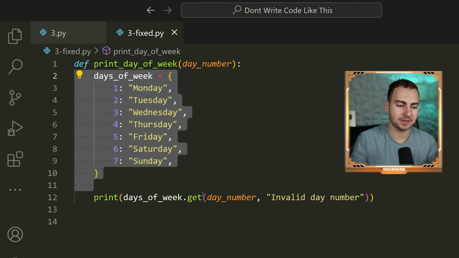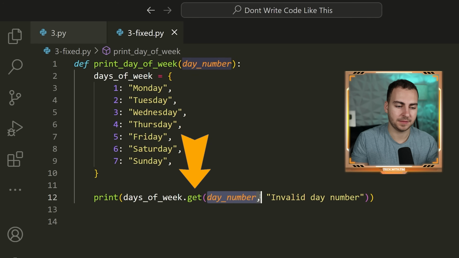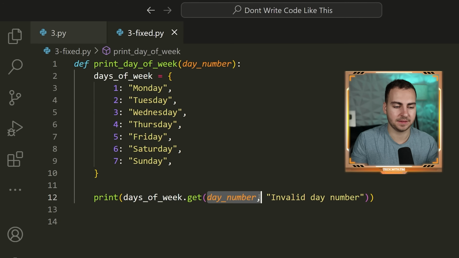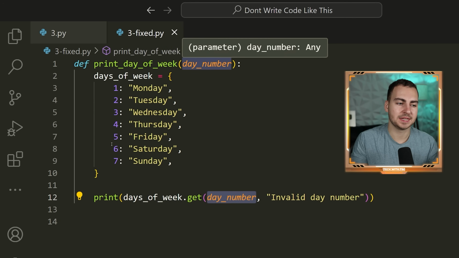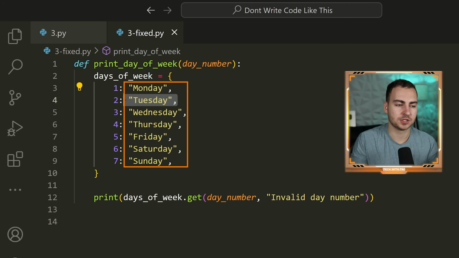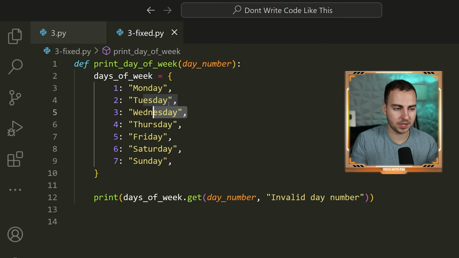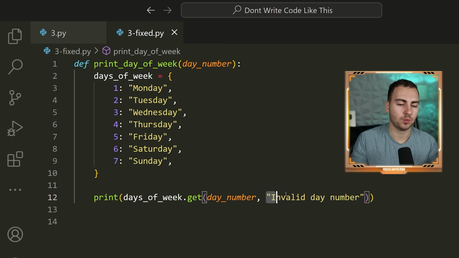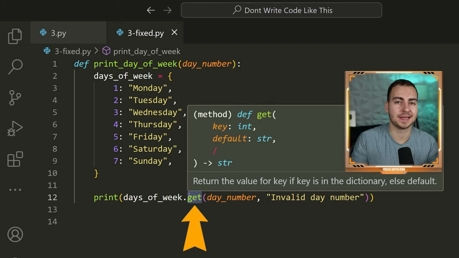And then I can simply get the key out of the dictionary and it will give me the value. So if I say days.week.get and then the day number, if this number exists as one of the keys inside of the dictionary, it's going to return the associated value. If I put a 1 here, it's going to give me Monday. If I put a 6 here, it's going to give me Saturday. And if this number doesn't exist as one of the keys in the dictionary, we'll simply return "invalid day number". That's what happens when you use the .get method.